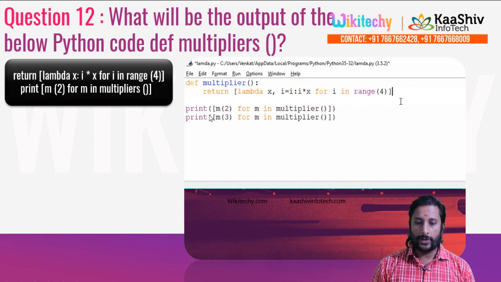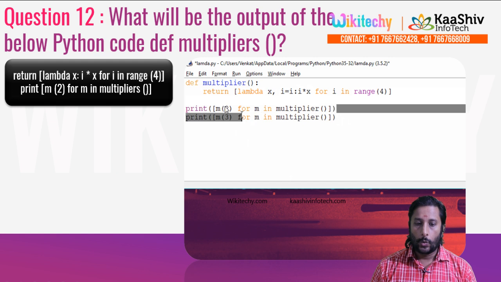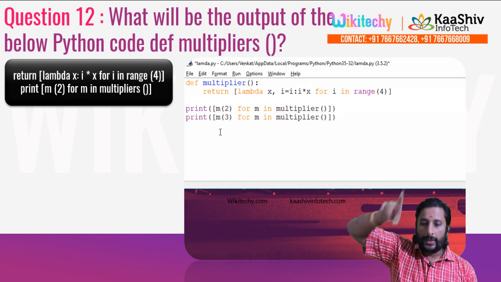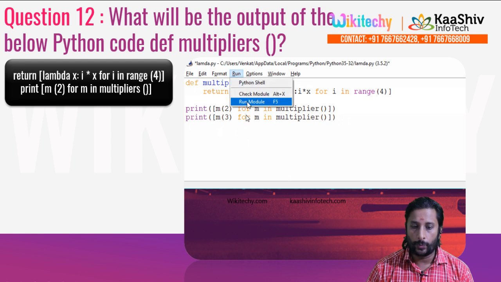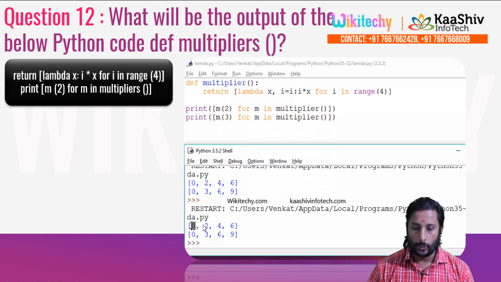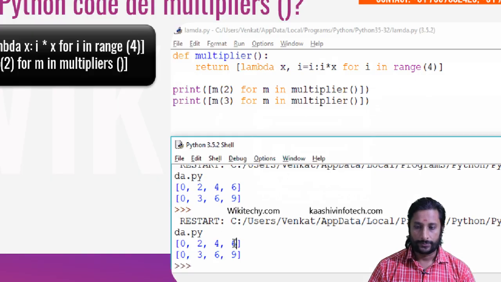I'm going to have the multiplier m, which is of value 2. Once I give it, automatically it will do a traversing. That's why I'm putting a for loop here. So over here you are able to see 0, 2, 4, 6 for m of 2. For this output I got 0, 2, 4, 6. For m of 3 I got this output.